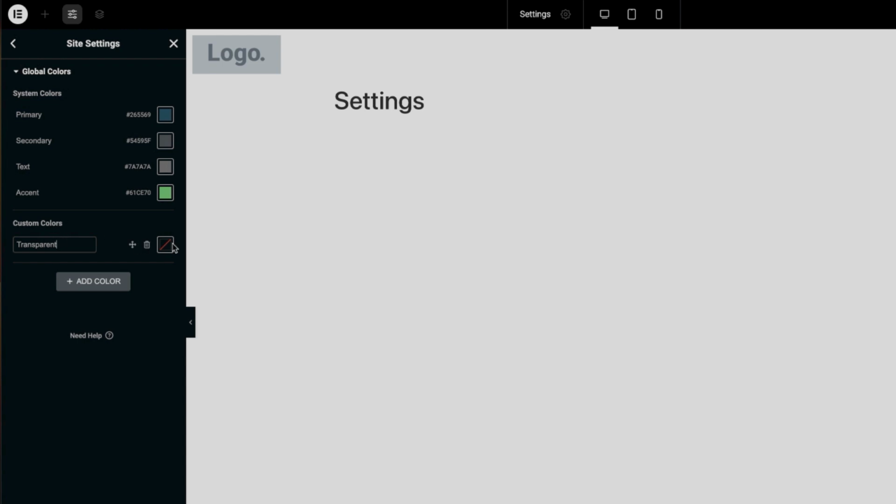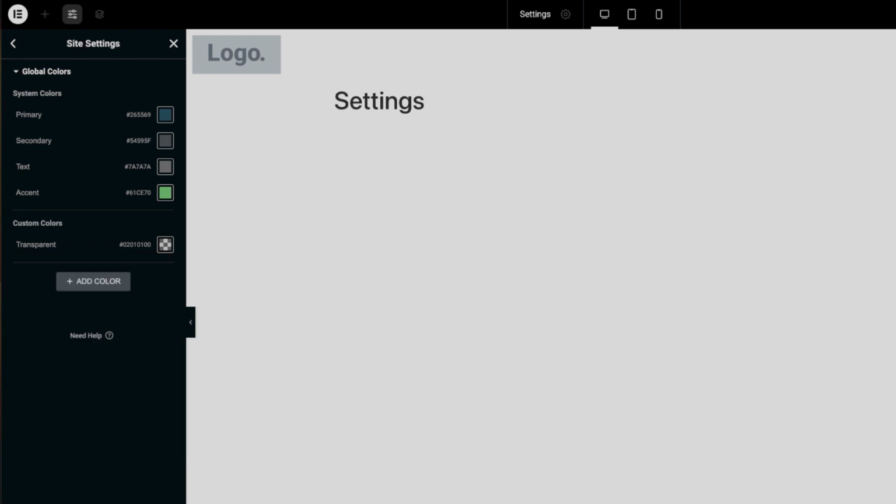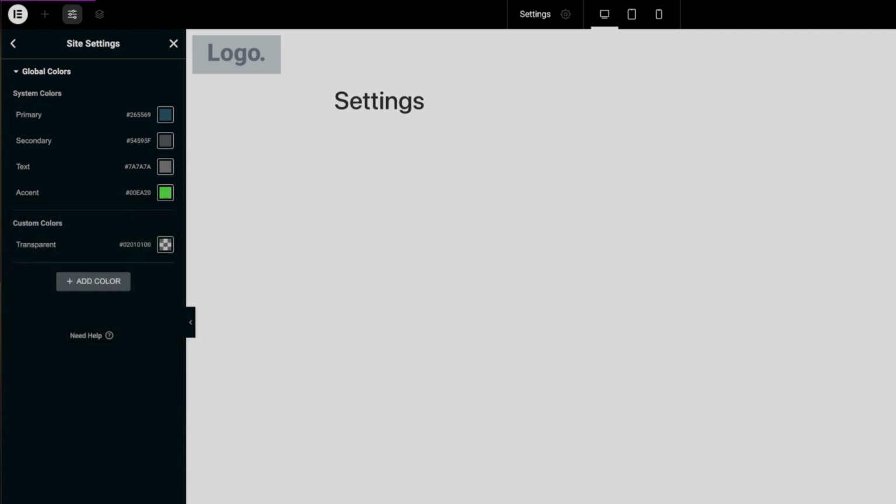I can just name it transparent. And then I'll click over here, drag the slider all the way down, and then click on Save Changes. Now let's say I want to add more colors. All I have to do is to come into this one here, for example, make some changes to it. Let's say it's going to be that bright green as my accent color. I can click on Save Changes.